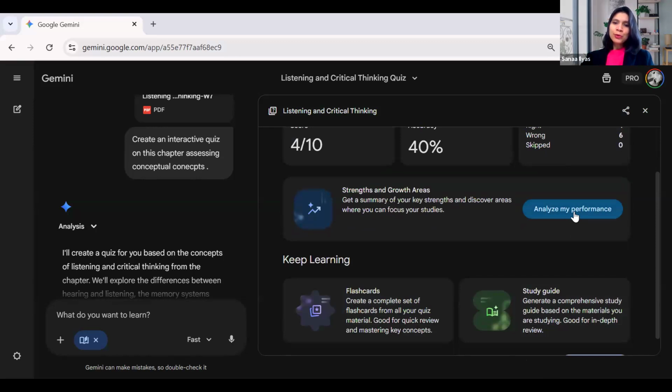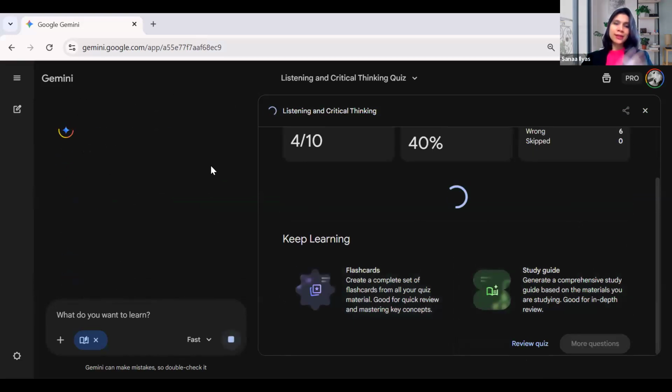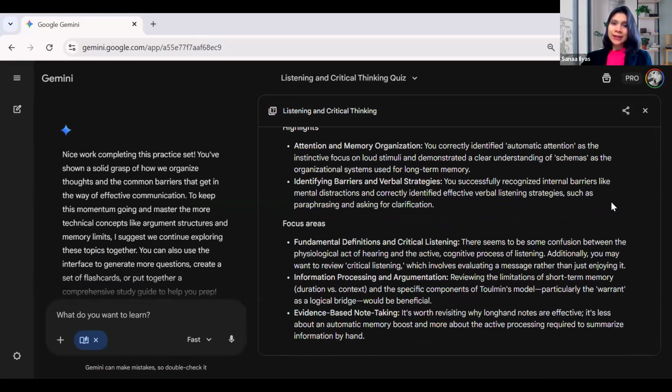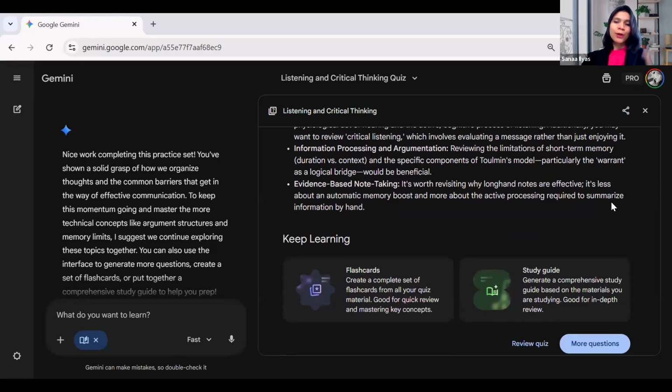Now, I want to ask it to analyze my performance first. It is going to show me within the chat what the key highlights are, and what the focus areas are that somebody needs to work on. If your students are working on their own, even if you are not there to provide direct feedback, this is something that can guide them along the way as to what they need to work on.